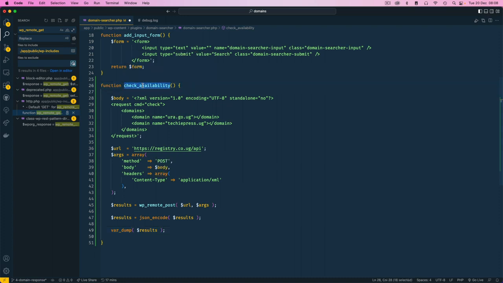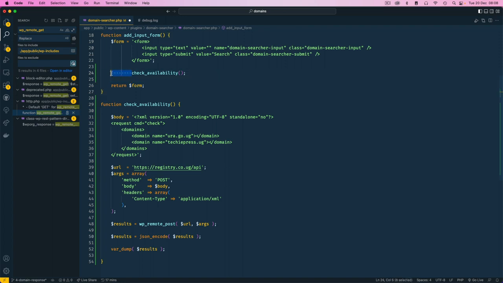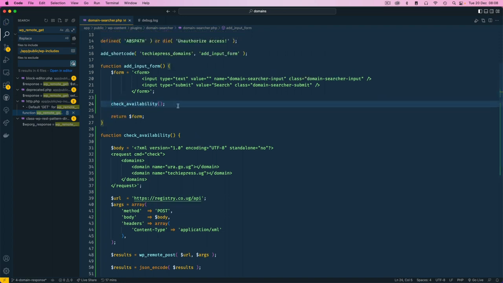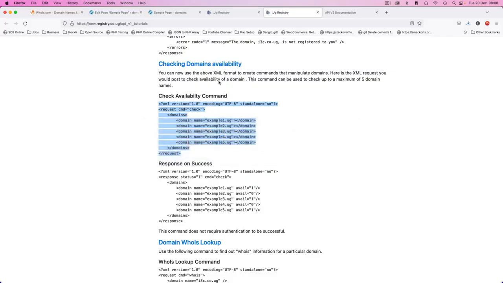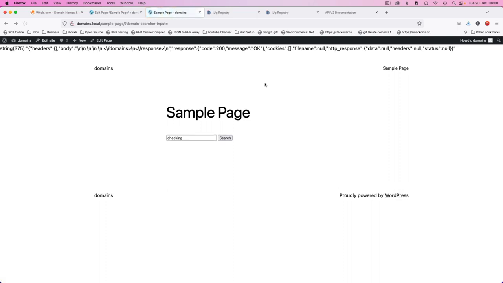I'm going to now copy this method right here. I'm going to pass it in here and say let's run our function, which is check availability, and that is every time we run our shortcode. So click save. I'm going to go back to our browser and then go check on the front end, reload this, code of OK, and then we have some details here that are not being passed.